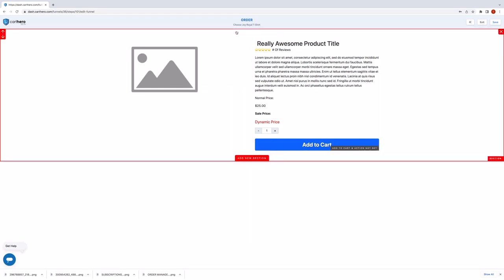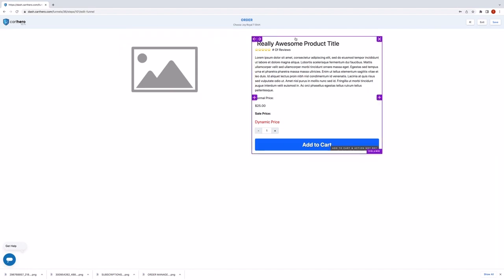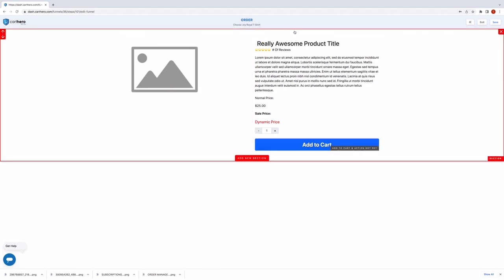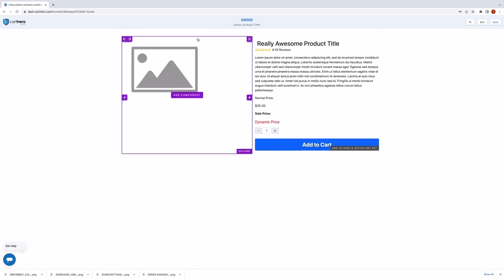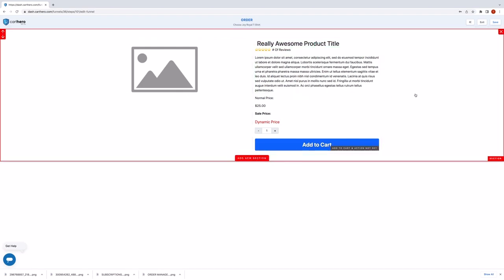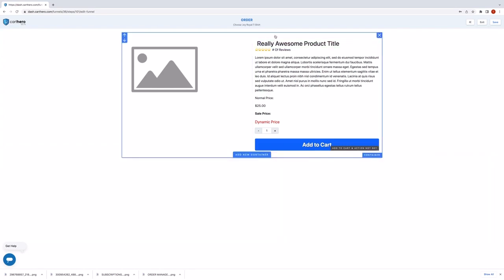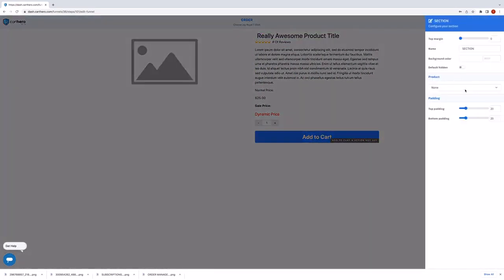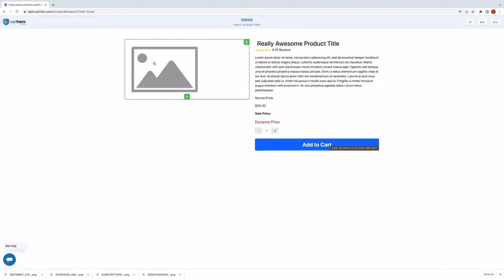The first thing that we need to do is add our product to either a section, a container, or a column. Now, because we're only selling one product on this page, we can select it at the section level. But if we were going to sell multiple products inside of this section, we would want to add it at the column level. So we could sell a product in this column, we could sell a product in this column, and we could add multiple columns and offer multiple products inside this same section. But we'll just select it at the section level. So click on your section, and choose your product over here.